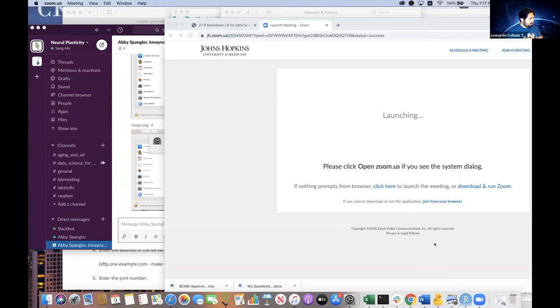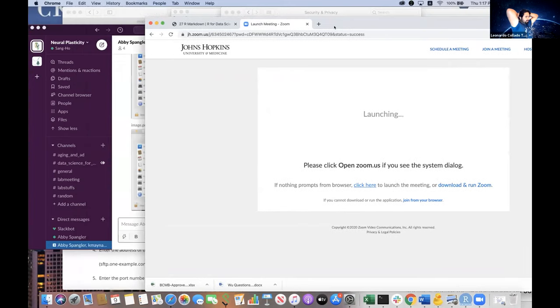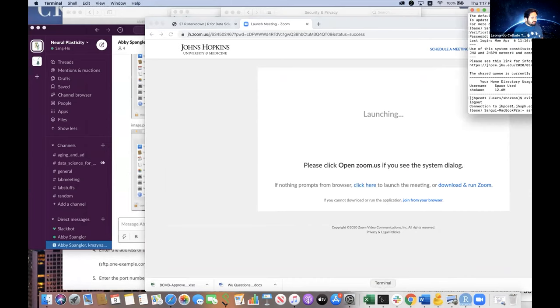Awesome. All right. So I need you to open a terminal. What should I open? The terminal you can open. Terminal, you can find it in your applications.